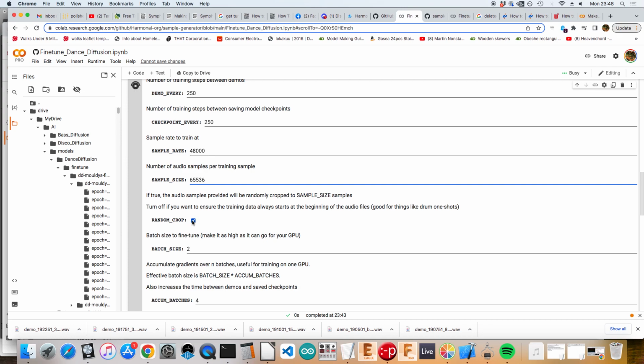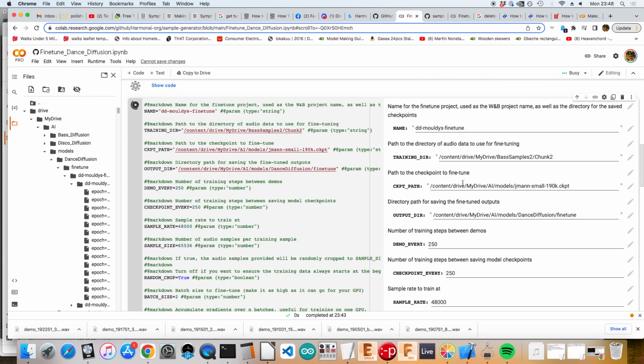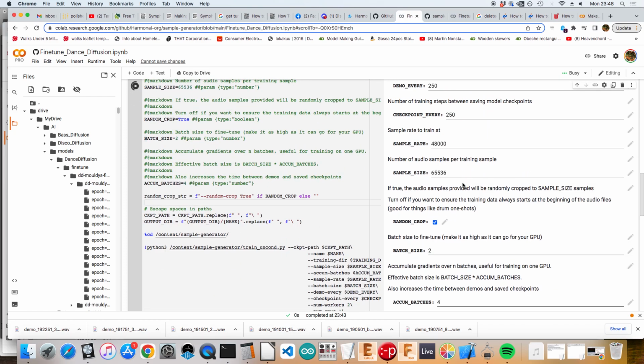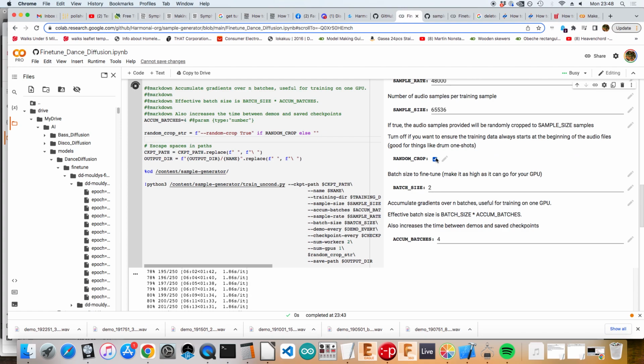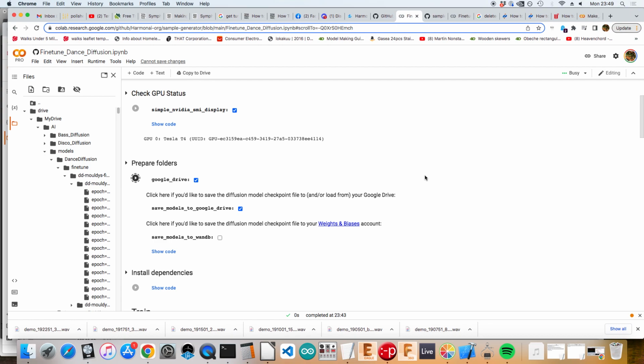If you've got drum samples, you're going to want to take this off. But I'm testing both of them at the moment, so I'll get back to you on which one I think is better for bass. My intuition was maybe bass has quite a bit of percussive stuff, but I think when I had random crop off, I was getting more clicks in the audio, so I think you need to be really careful about that.